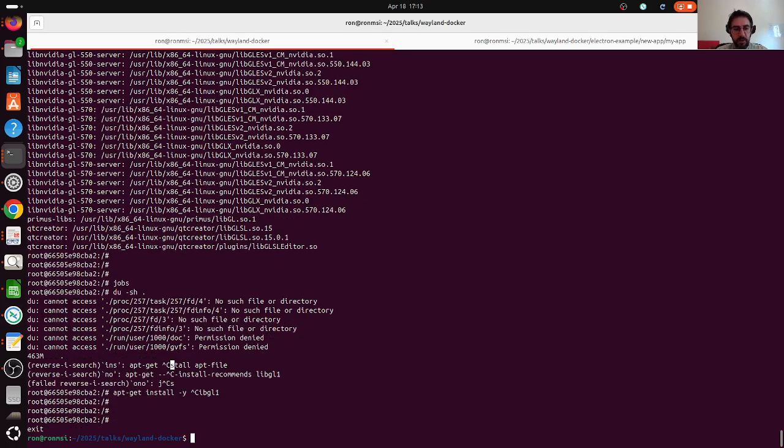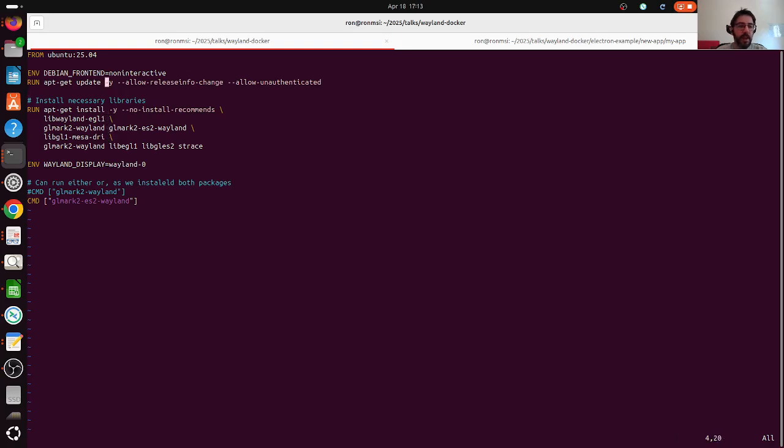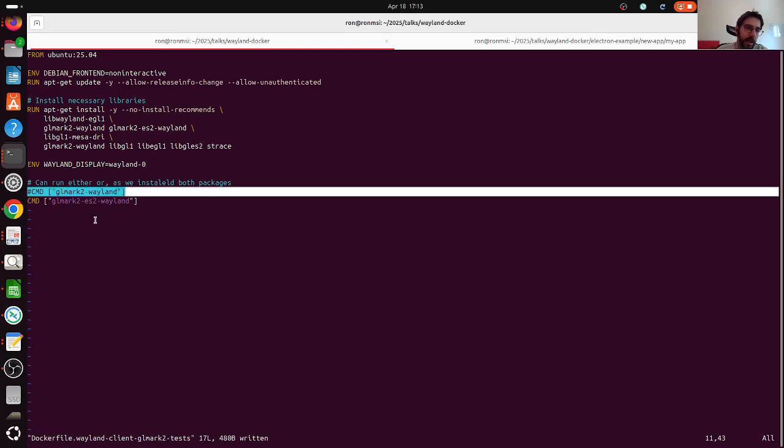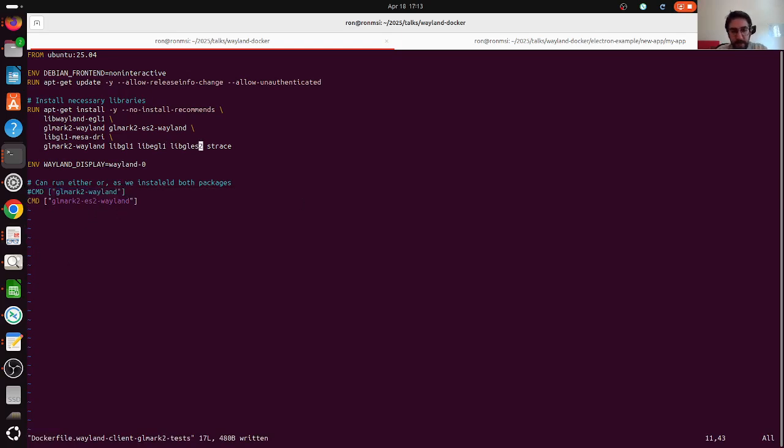So to summarize, this is the Dockerfile that we had here. I installed libgl1 because I knew that I needed it. So this is what I will have, and it ran automatically because this was the command. But now that I install it, I can also put this guy. And so I could build this Dockerfile, which I did.